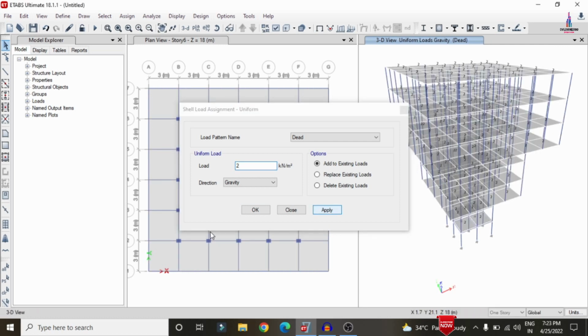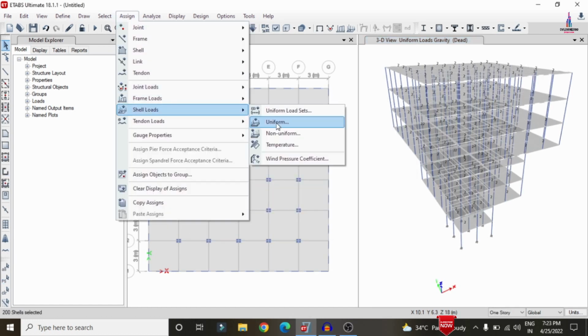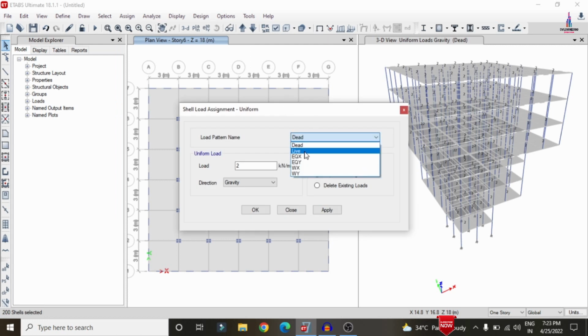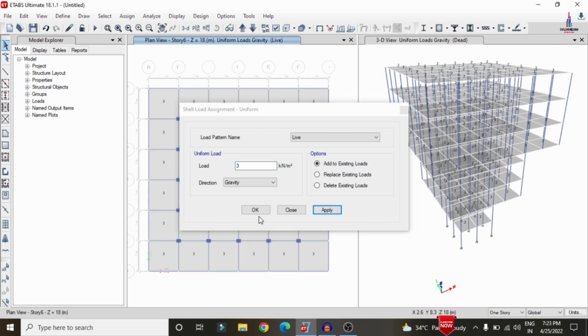Now again in the same process we have to apply the live load condition system. For that go to select the previous section option, go to Assign, Shell Area Load, Uniform condition system, change the dead load condition to the live load, and change the intensity of the load from 2 to 3. Click on Apply, so that it will apply the live load condition system for the particular structure here like this.